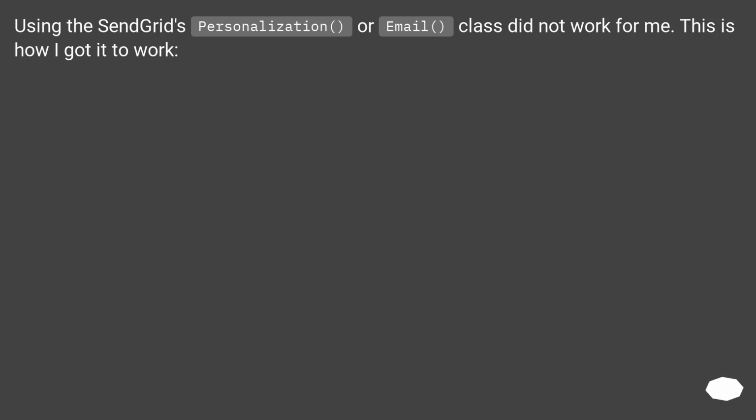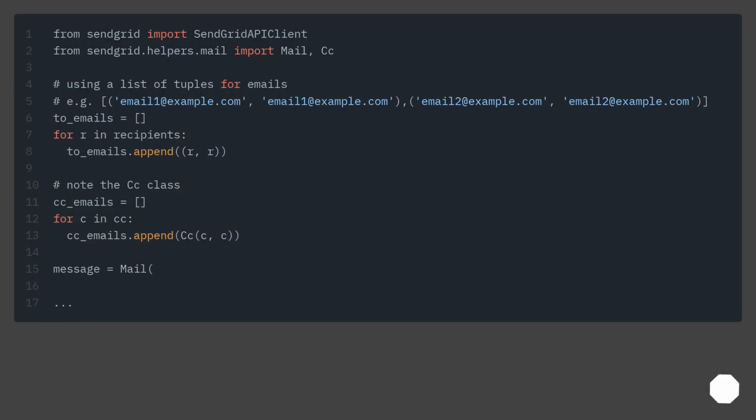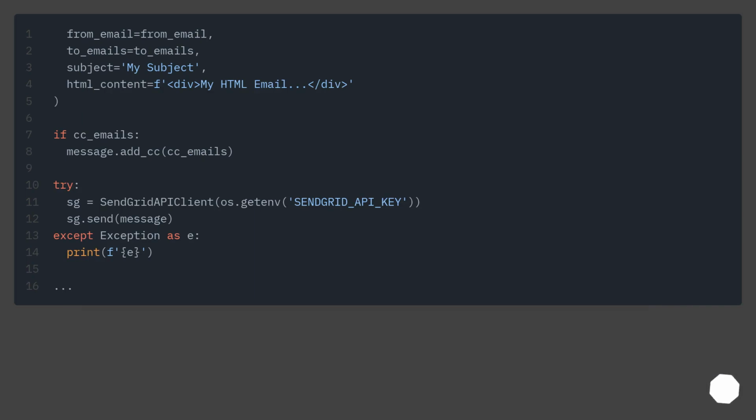Using SendGrid's personalization or email class did not work for me. This is how I got it to work. Hopefully this helps someone.